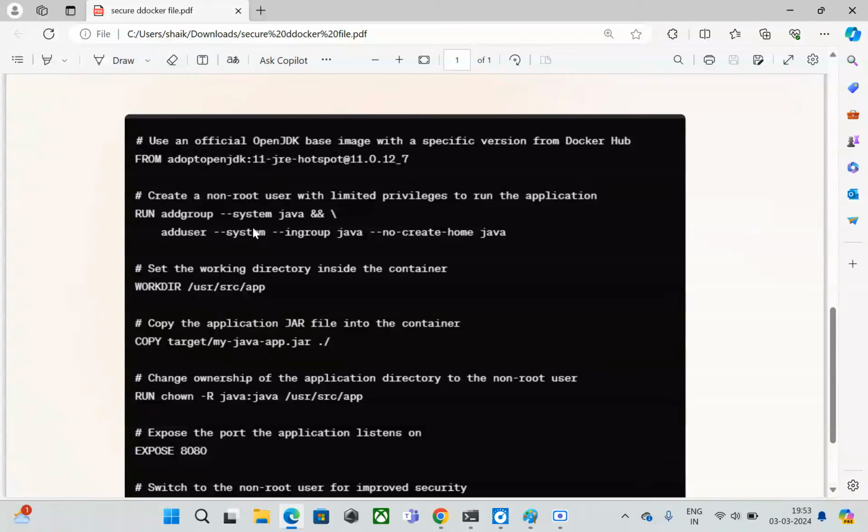So that's why we have used RUN addgroup --system java, and after that we are creating the user with adduser --system --ingroup java --no-create-home java. This is a basic operation that we have performed to create a non-root user. The RUN command can be used while your image is getting created. I would like to perform some operations while the image is getting created from my Dockerfile. That's why I have used RUN.